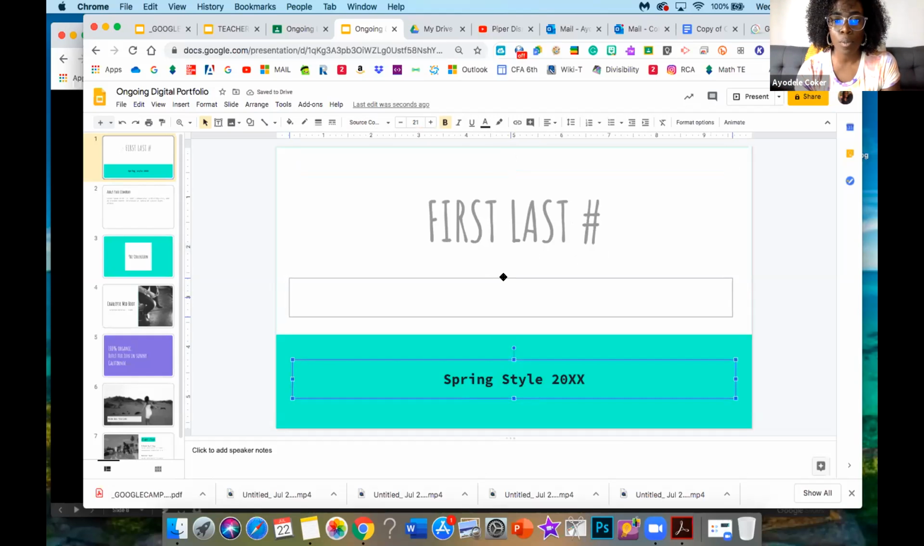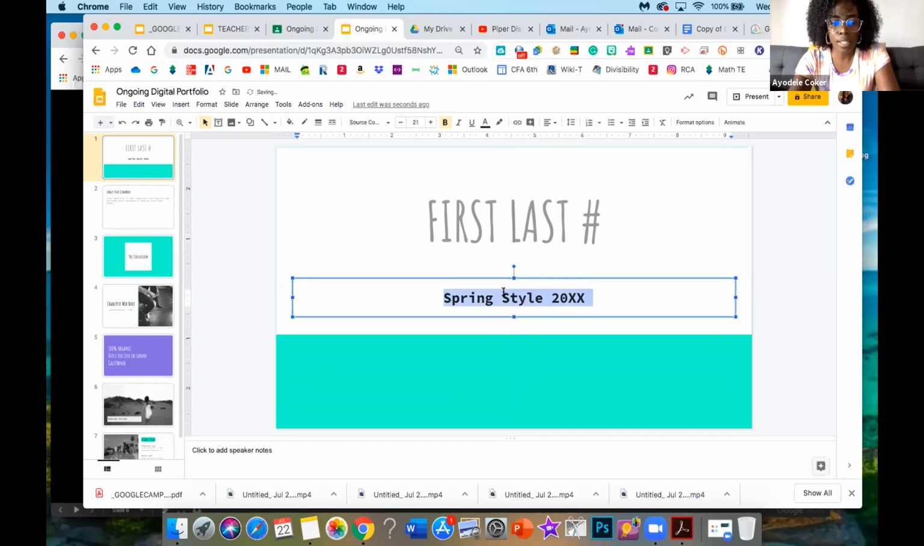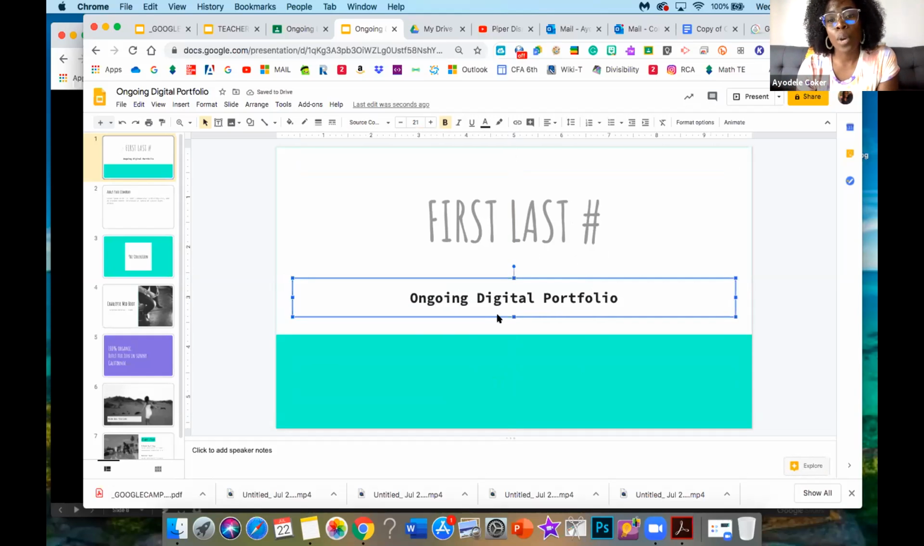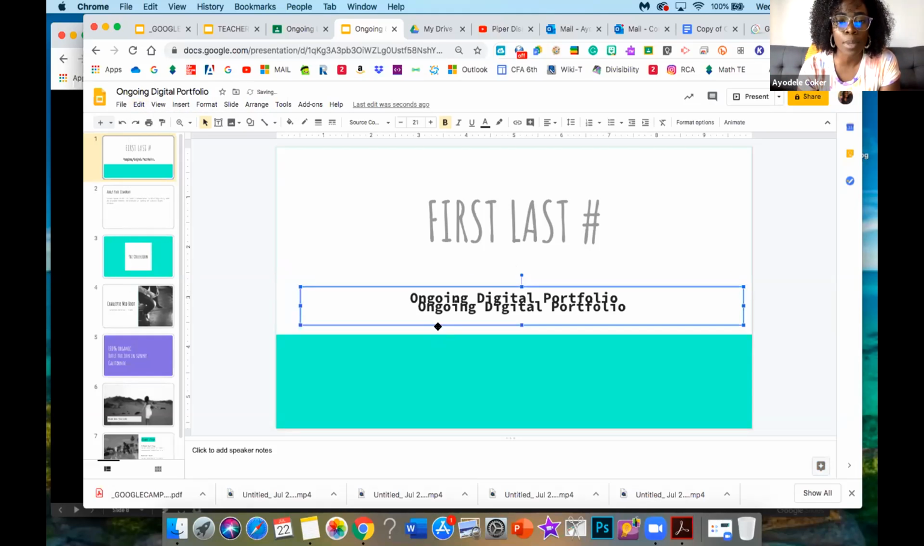And then we will put here, obviously, ongoing digital portfolio. All right, and whenever you want to add another text box, but you want it to be just similar to the text box you just made, all you need to do is make sure your cursor turns into that four-sided arrow. Click on the blue rim, hit edit, copy, and edit paste. Or for you techie people, you guys know Control C and Control V.